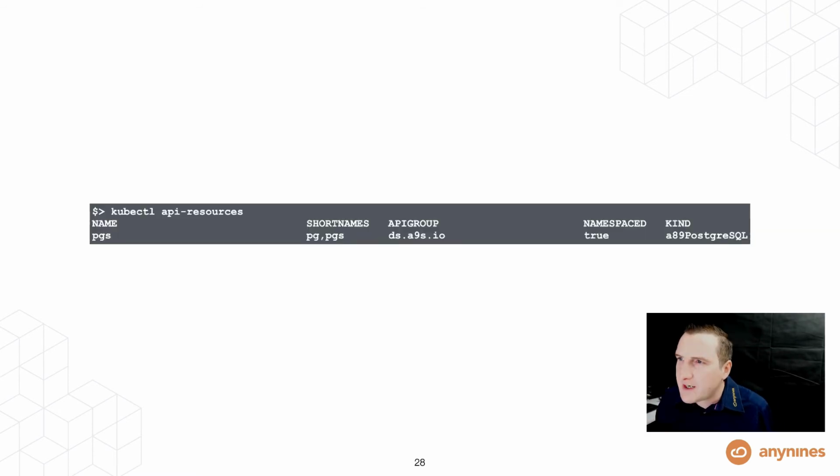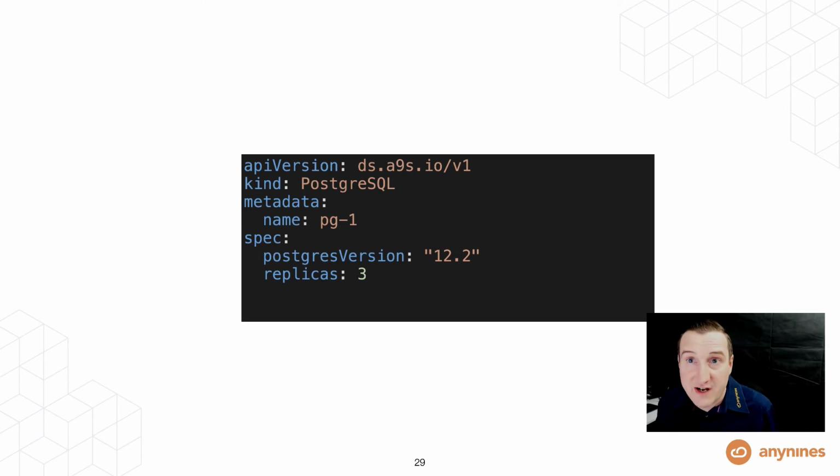So the takeaway here is that once you apply this specification and you ask Kubernetes to list the API resources, there's a new entry showing up, providing you with a new resource kind, in this case A89's PostgreSQL. If you specify such an object, you can then create objects of this kind. In this slide, I renamed it to Postgres because it's easier to read. But despite that, it complies to the same specification. So you can declare a Postgres version and the number of replicas for a Postgres database, for example.